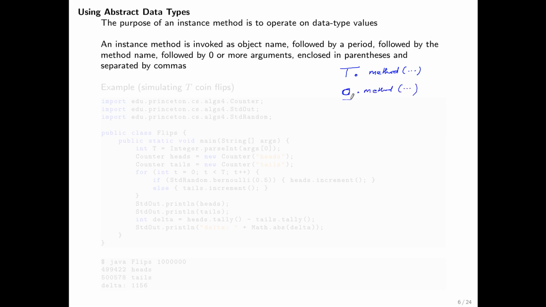So the thing that goes before the dot in the case of an instance method is an object of a data type, whereas the thing that goes before the dot in the case of a static method is the type name itself. So for example, Math.sqrt. Square root is a static method and it is invoked on the type Math. That's an example of a static method call, whereas an instance method is invoked on an object. And we'll see examples of this very soon.